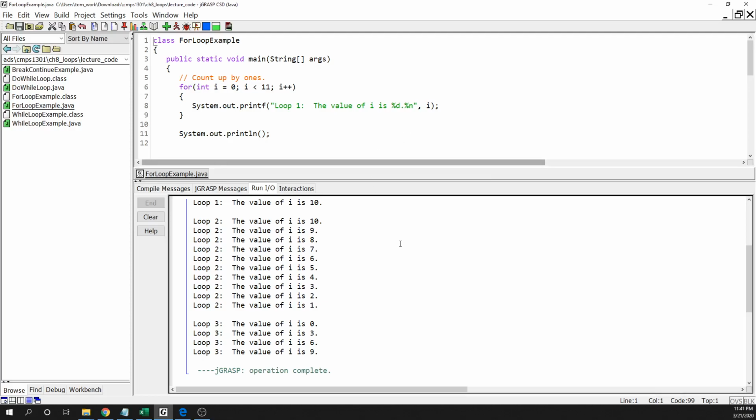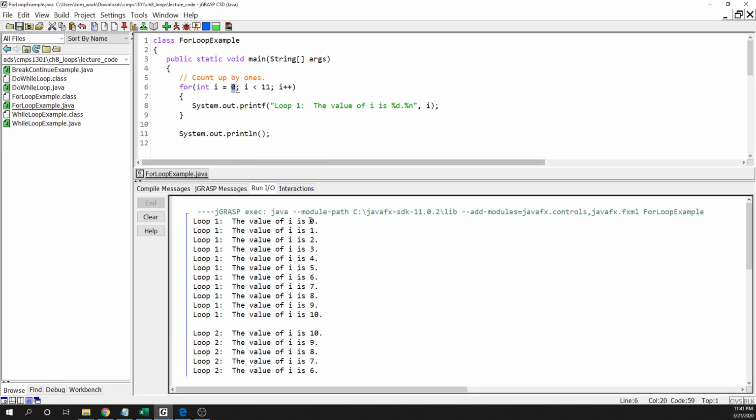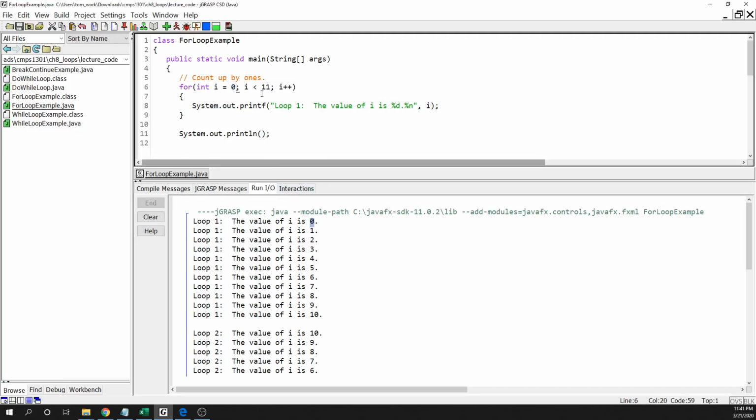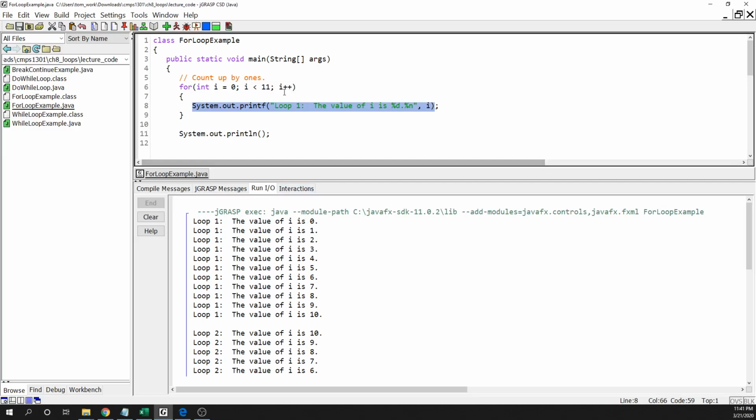All right, so let's take a look at loop 1. You can see it here: for int i equals 0, i less than 11, i plus plus, which is the one that was in the slides. And so you can see the value of the variable i starts off with 0. You can see that reflected here. Okay, so i is 0, it will run this statement, right? And print out "loop 1, the value of i is 0." And then i will get increased by 1, okay? And it will just kind of cycle through that.